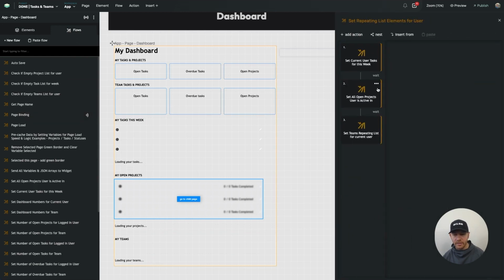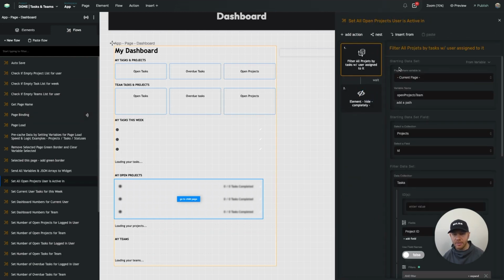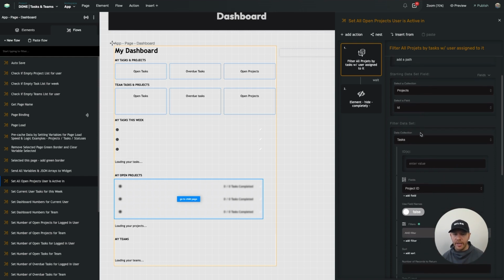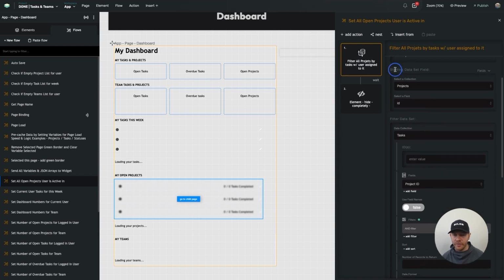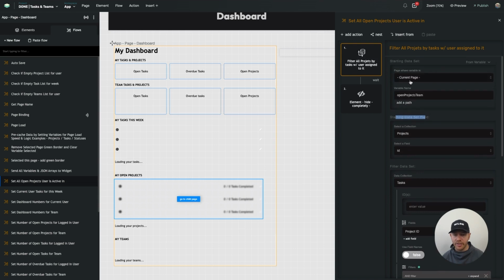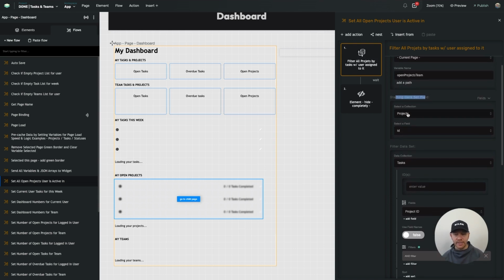So let's go ahead and show those next two steps. To show all of the projects our user is active in, we're going to start with our open projects team variable. This is all the projects that are open for the team. And we're also going to filter by the ID field from the project. So we're going to find the IDs of the projects that we want to display.